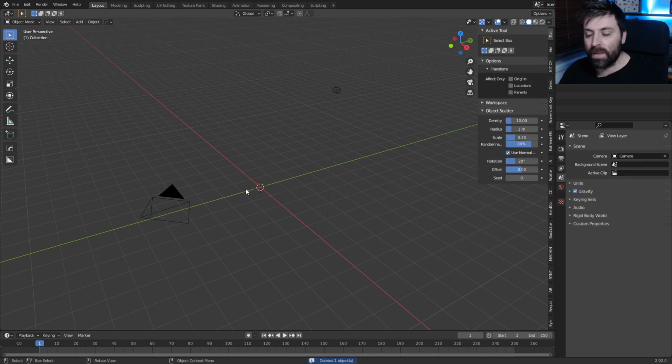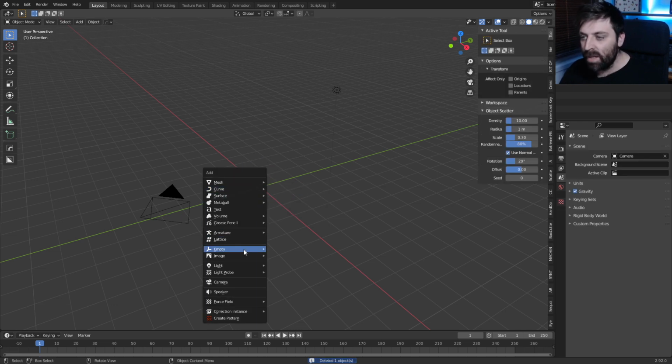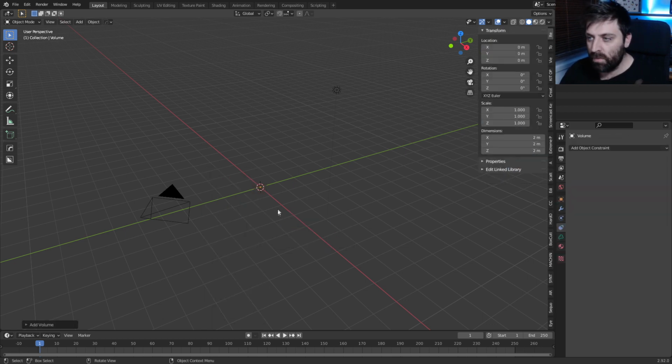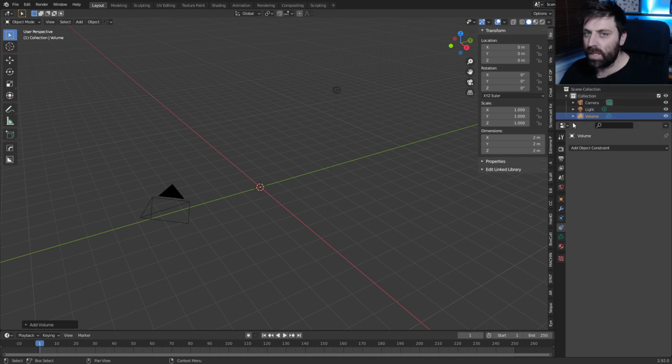Let's start off by deleting that default cube, Shift A. Let's go into the volume, and I'm going to add in an empty volume. So we've got this volume thing that you can't see up the top here, so let me just bring that down. There we go. So we've got an empty volume.